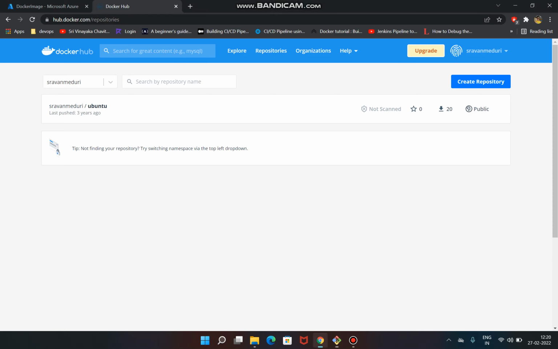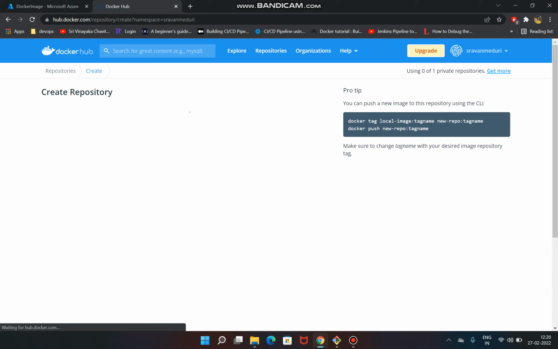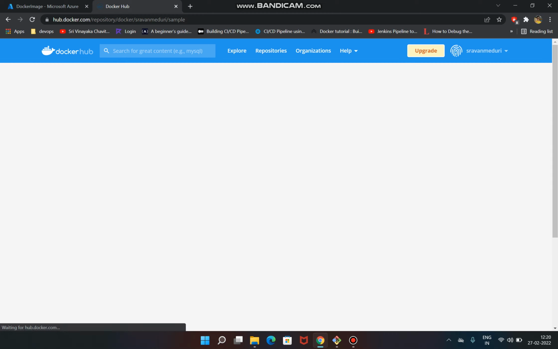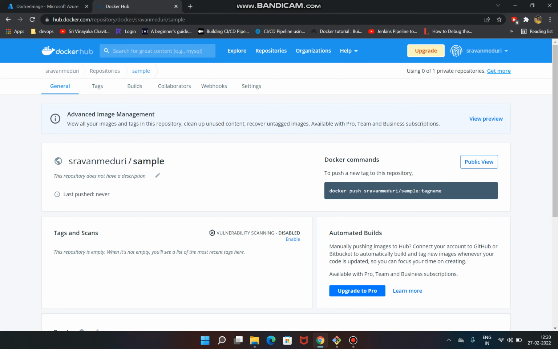Here I have my Docker Hub logged in and I am creating a repository named sample, and creating this repository. Now this repository has been created, named sample. Now let's look into how to build an image.